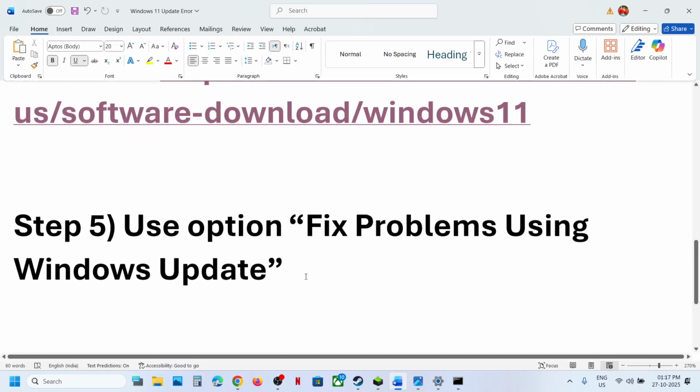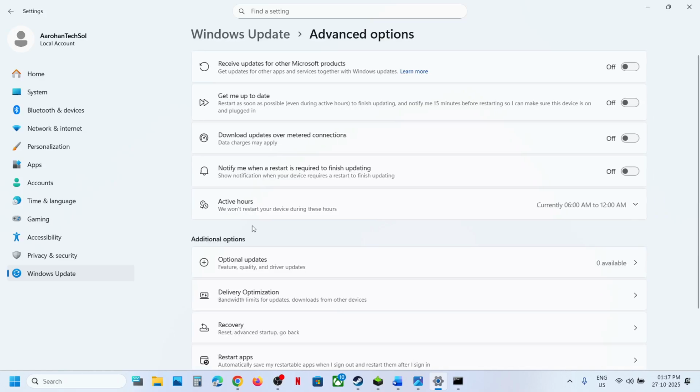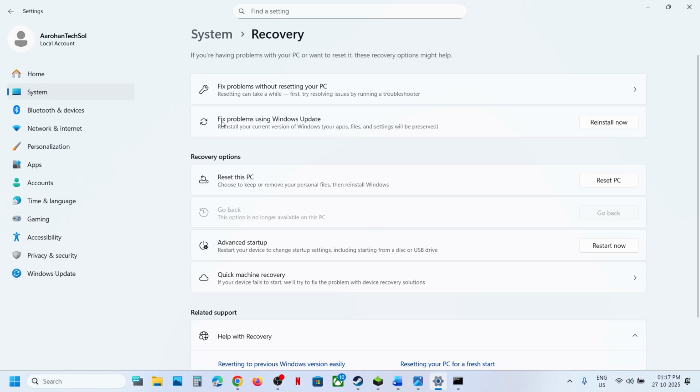Next step is to use fix problems using Windows Update. For this, open Windows settings, go to Windows Update, advanced option, scroll down. Here you can see recovery option, click on recovery. Here you can see fix problems using Windows Update. This will reinstall your current version of Windows. Your apps, files and settings will be preserved. So click on reinstall now. Now this process will take some time. And once this is done, restart your computer.